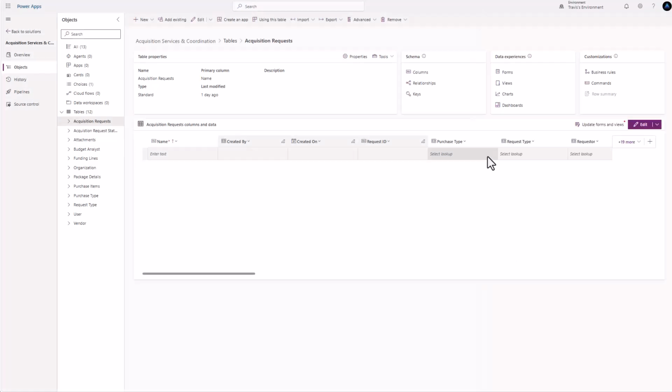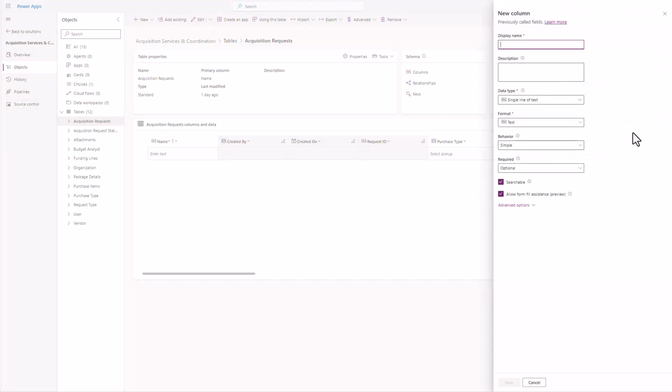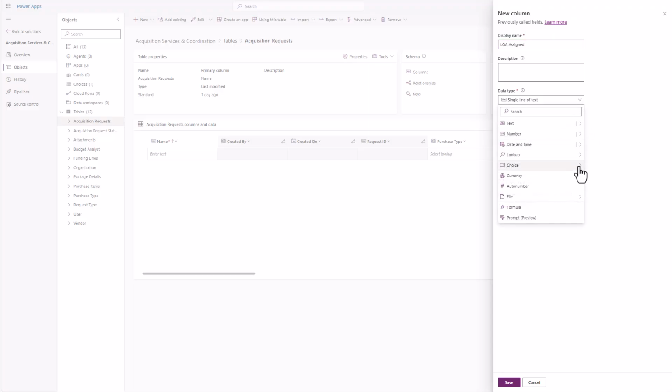And let's hit save. Now, if we didn't do the Power Automate where we update the name field of the budget analyst table, when we do the lookup, it would essentially be blank for that column. And that's kind of what we're fixing when we create those Power Automates. Now let's create another column here. And we'll say LOA assign. And this will just be a yes or no.